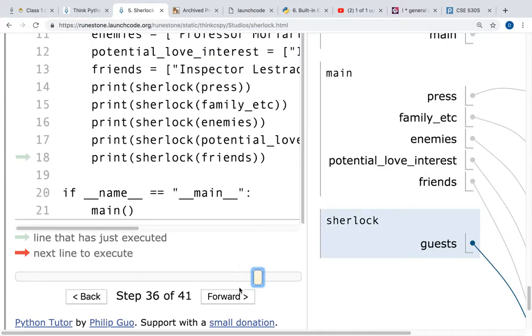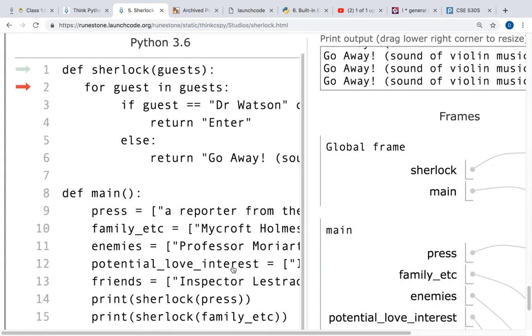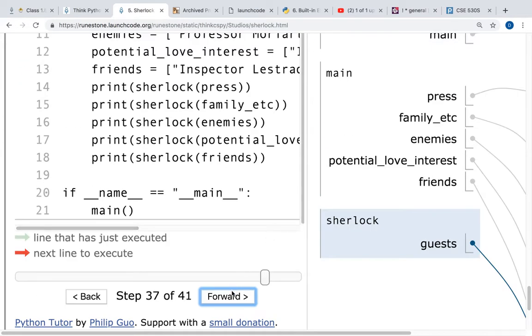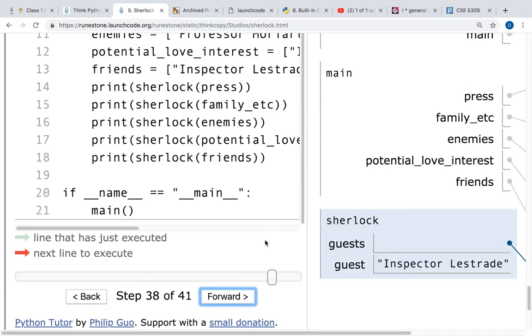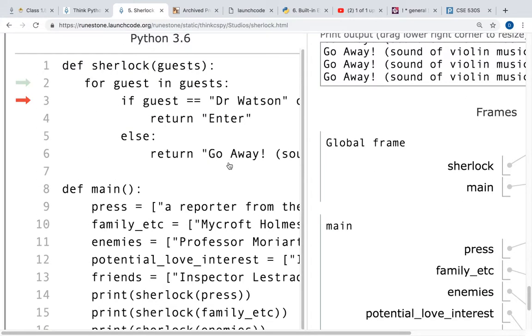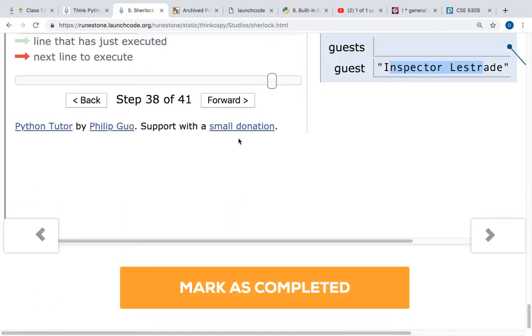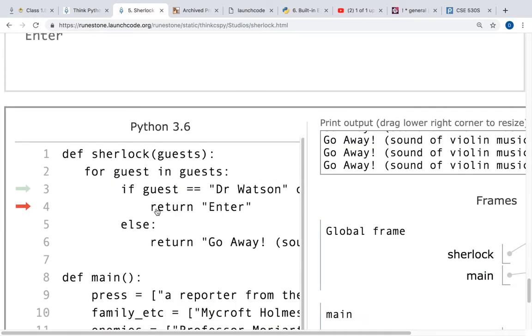Okay. So I'm going to move forward line by line. Our list has Inspector Lestrade and Dr. Watson in it, and the loop is saying we're going to go through it, right? And now if I step forward one more line, it's going to check. It's going to say, hey, is this value equal to Dr. Watson or Inspector Lestrade? And the answer to that question is yes, it is. It is equal to Inspector Lestrade. So it never evaluates the other. It's evaluated Inspector Lestrade, and our code says, yes, that's the guy. He's okay. And so what does our code say to do next? I hit the forward button, and it says, return enter.